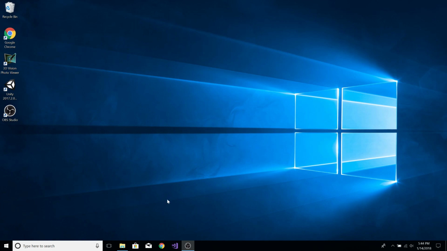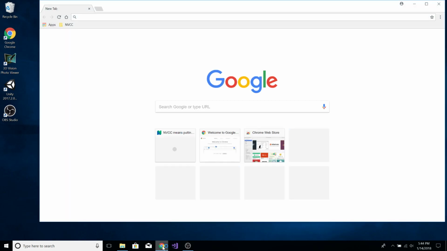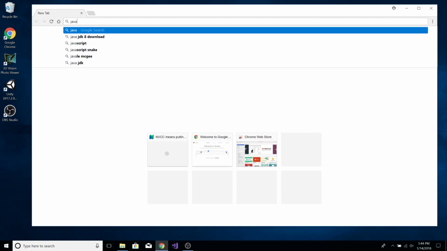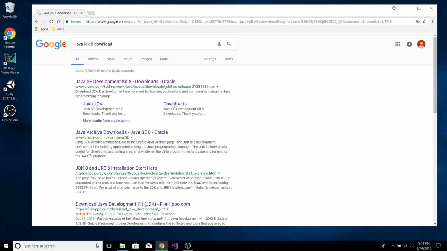So first thing we need to do is install version 8 of the Java JDK on your machine. You can start by typing Java JDK 8 download and just click on that top link.